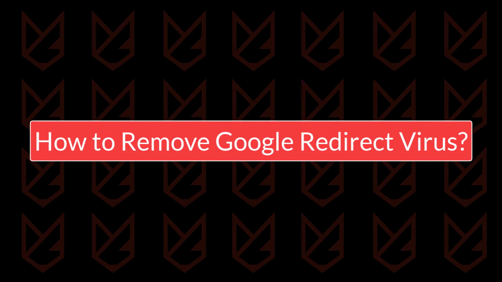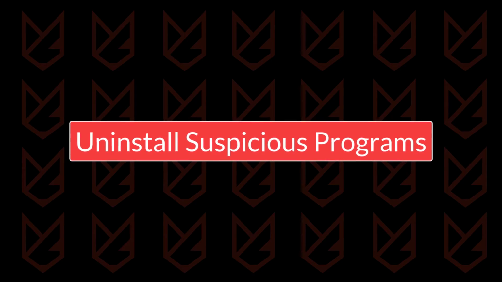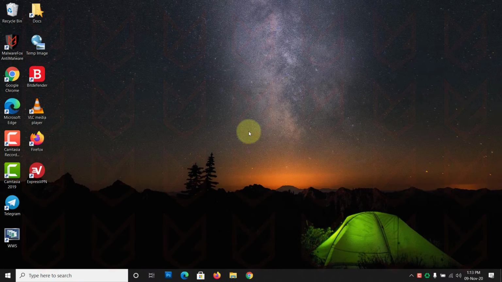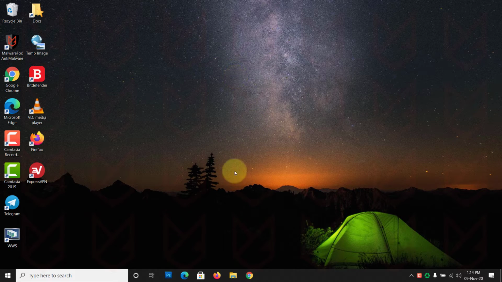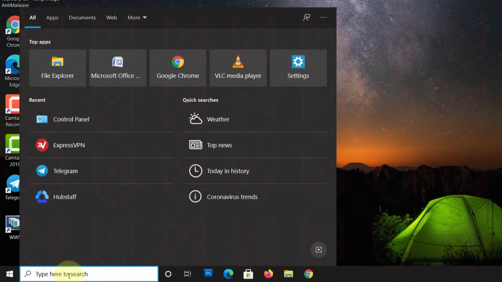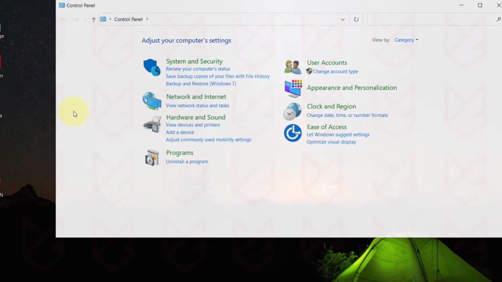How to remove a Google Redirect virus? The first step of removing the Google Redirect virus is checking the installed program list. There might be a suspicious application causing the redirect. Click on Start and type Control Panel. Click on it to open.